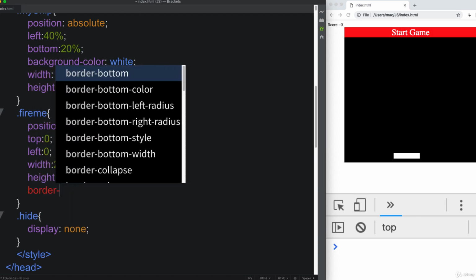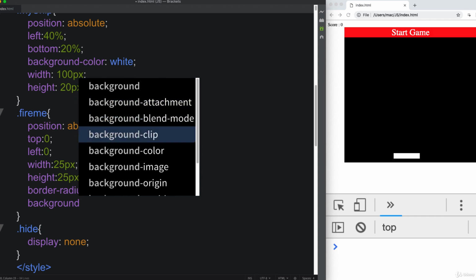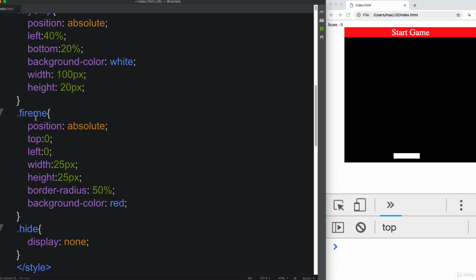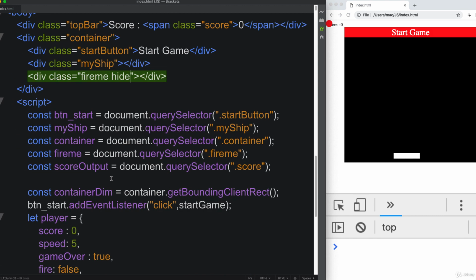Let's do border radius at 50%, so it's nice round. And its background color we can set to red, so it stands out on the screen. So we've got our object there that we've added. So great, once we've got the projectile, now we're ready to hide it again. And then we're going to hide and unhide it as we use it within our code.